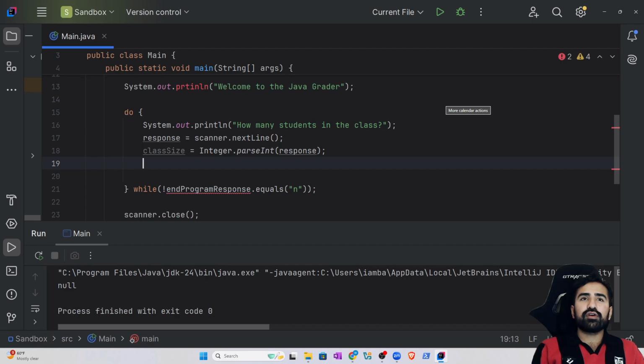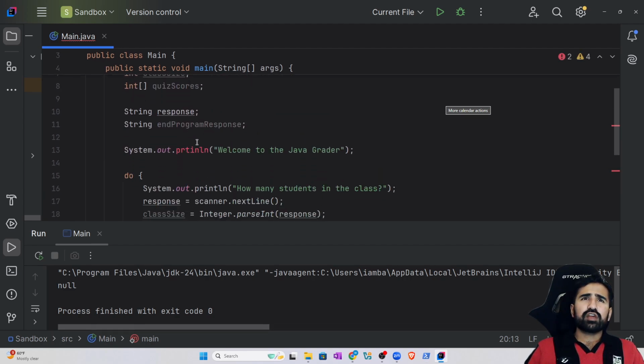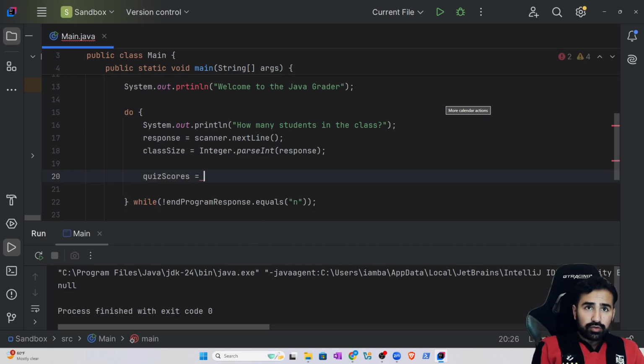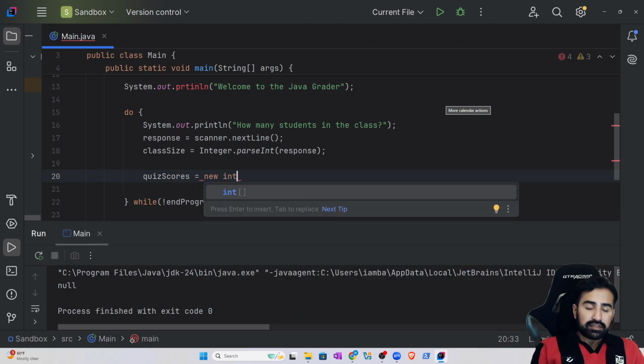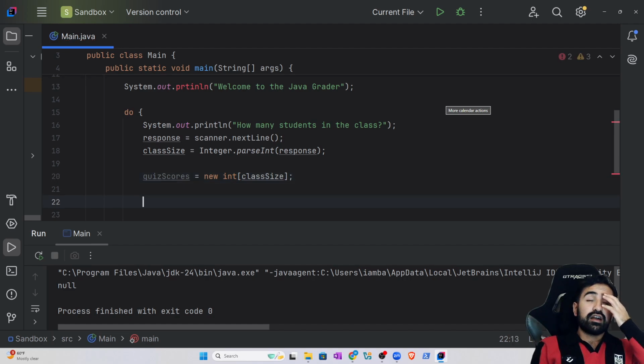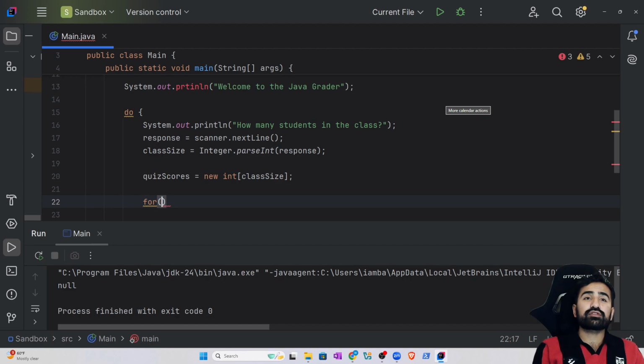Looking good so far. So then we got to do system dot out. I guess we should just collect the scores from here. That means I got to declare the size of quiz scores. So quiz scores is going to be int. Forgot my new int, and then it's going to be class size, because the user's determining the class size. And this is where I'm going to have my for loop. This is where I'm going to collect all the quiz scores.